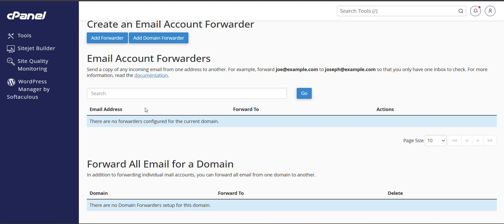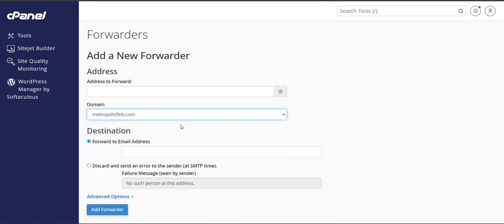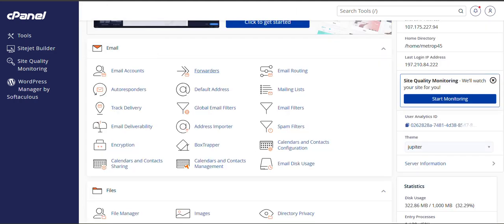Email forwarding. So we have one here now. We'll just add a forwarder. We'll select forward to an email address. We can just add this Gmail here. Then we can just add info. So any email that's sent to this info address will be forwarded to this Gmail. Do you understand? So that's email forwarding.